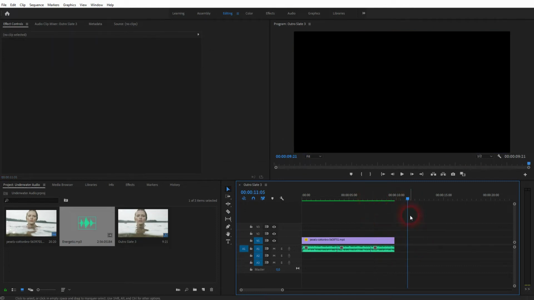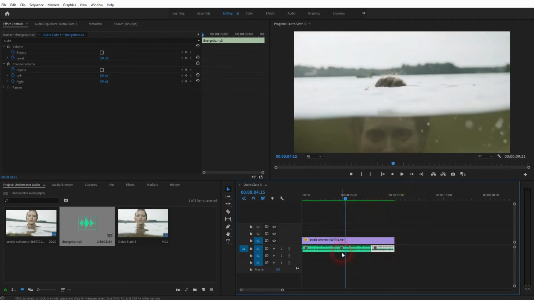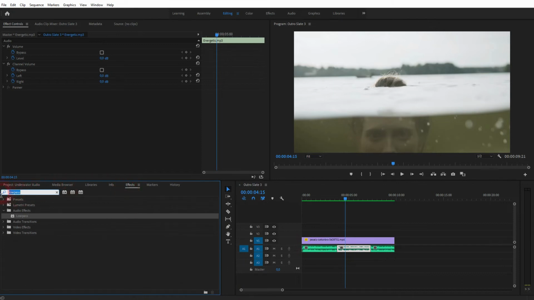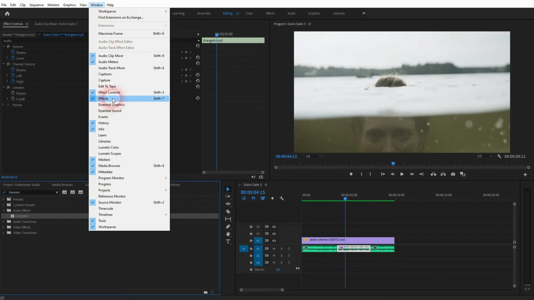So we've got now 3 audio elements, and we want to apply the underwater audio effect to the one in the middle while she's underwater. Just go to the effects panel and then type in low pass. It should be under your audio effects, and then drag and drop it on this middle audio element. If you can't find your effects window, just go to window and click on effects.